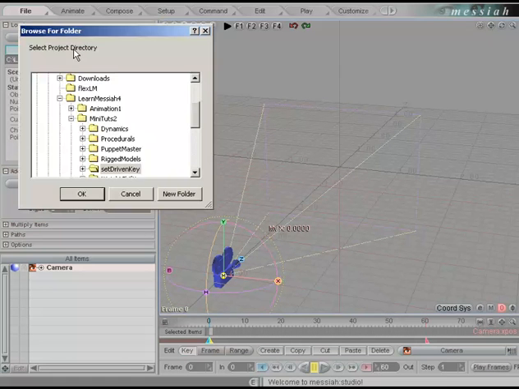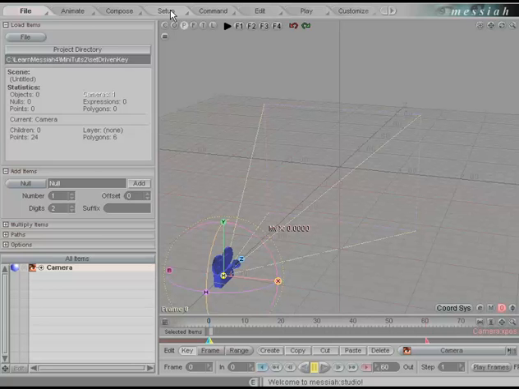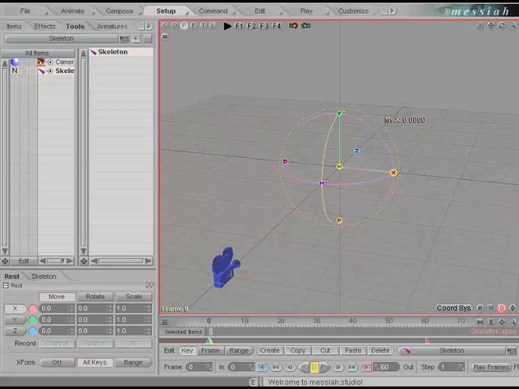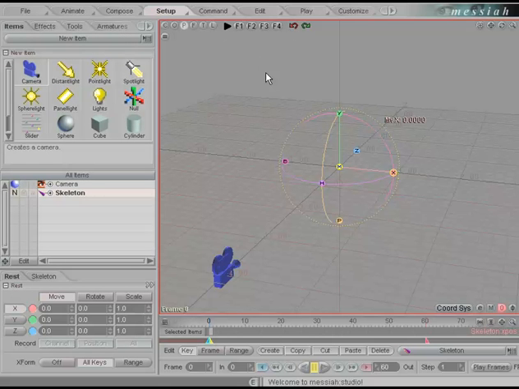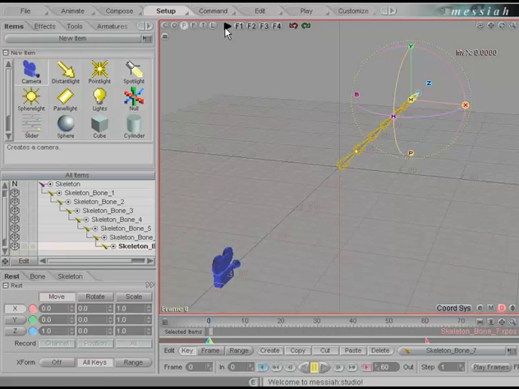Check your project directory. Make sure it's set to a folder called SetDrivenKey. Click OK. Let's do a quick setup here. I'm going to Setup, go to the Tools tab, and we're going to load a skeleton without any effect on it. Go back to the Items tab. While the skeleton is selected, use the plus key to add several bones to it.